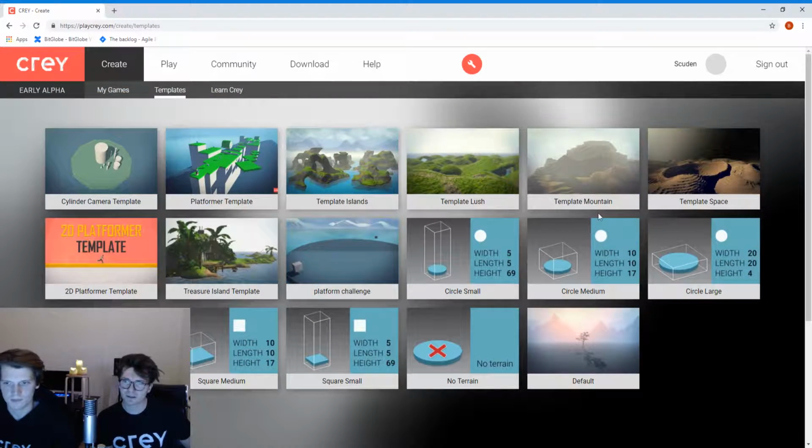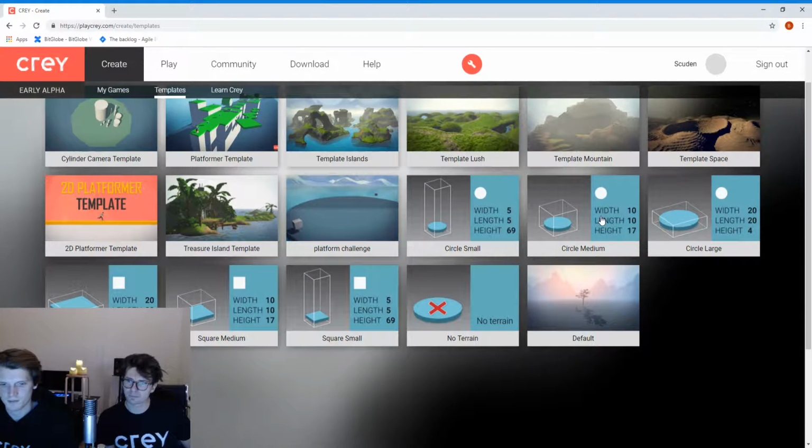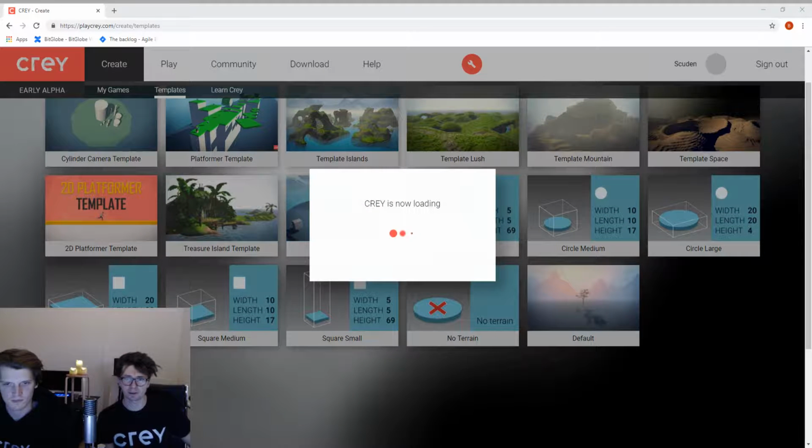I think, yeah, let's just go with any of them. Oh yeah, and by the way, top left corner, cylinder camera template. Feel free to check it out and use it.